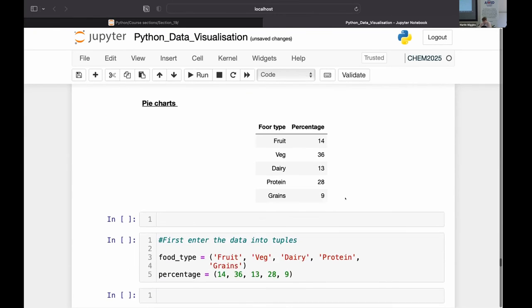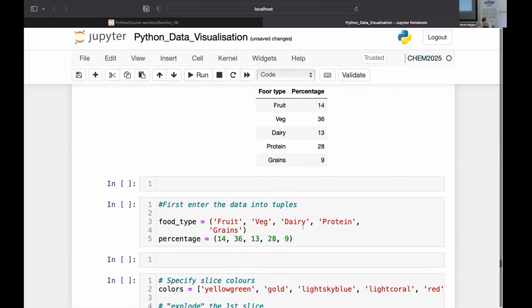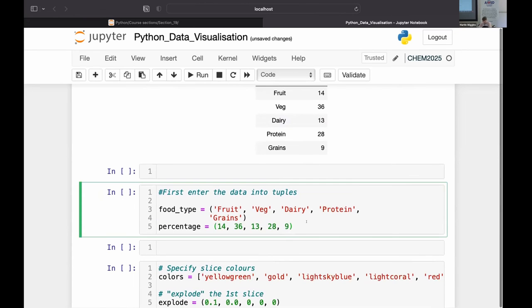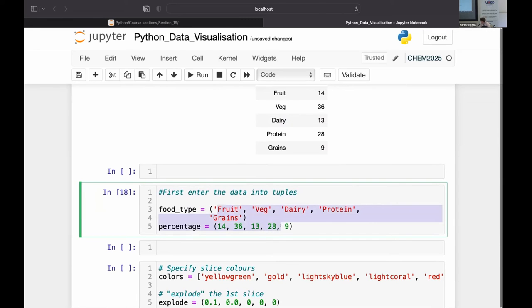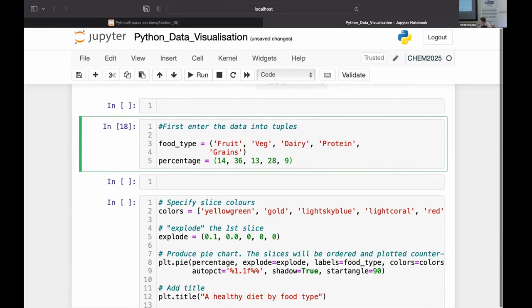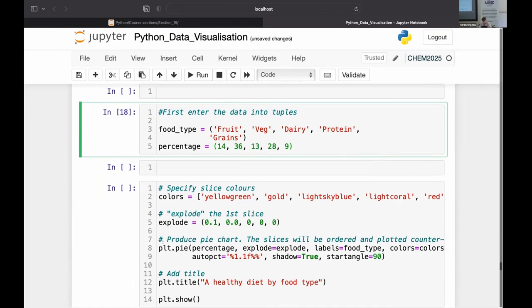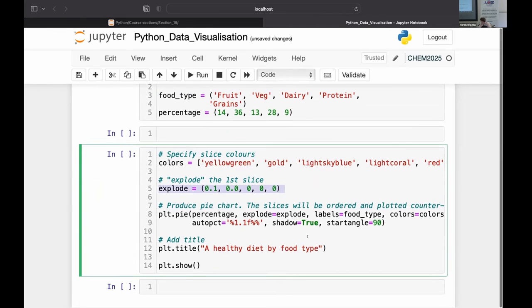And then just to round off the types of charts and ways that you can put data in, gone back to very, very simple, making a pie chart. Again, you just need to set out whatever values you want to put in the pie chart. So you can have food types, and I put percentages. I've specified some colors. I've asked here for Python to explode one section of the pie chart so that it looks a little bit bigger.